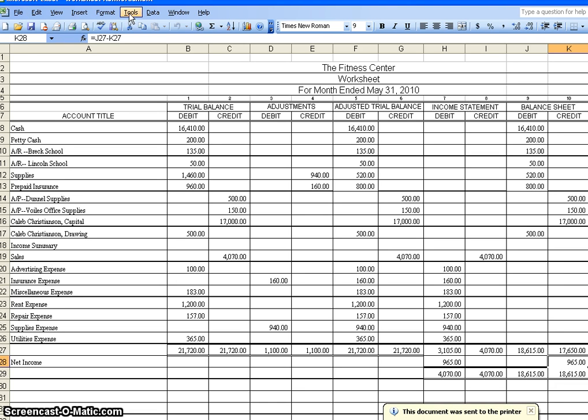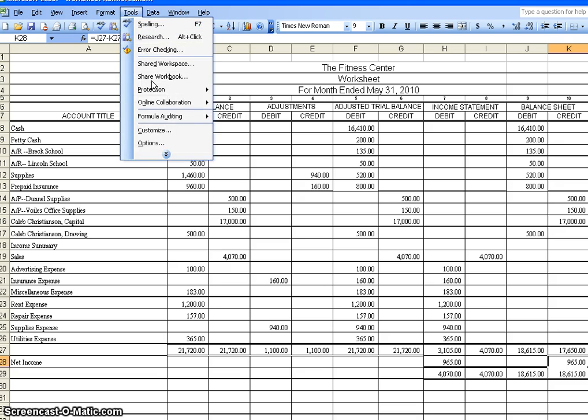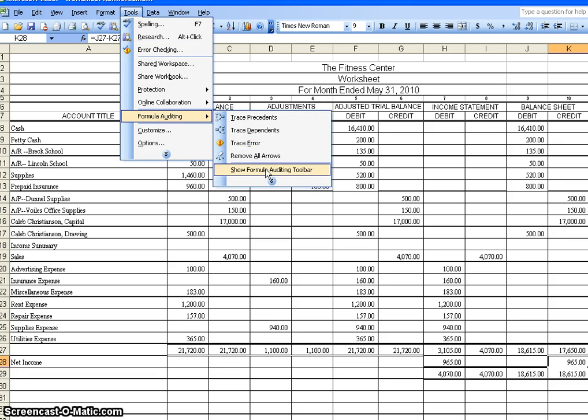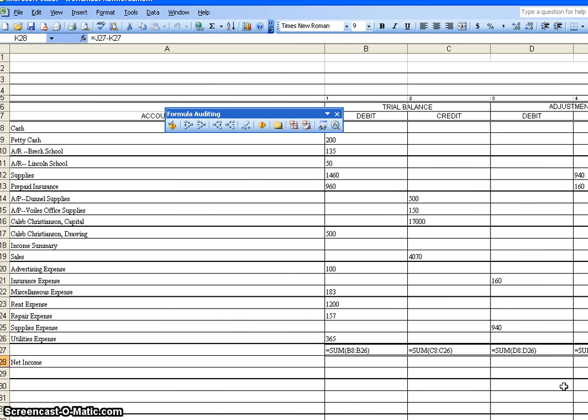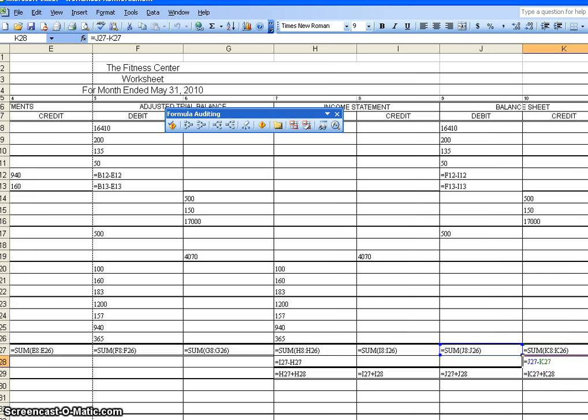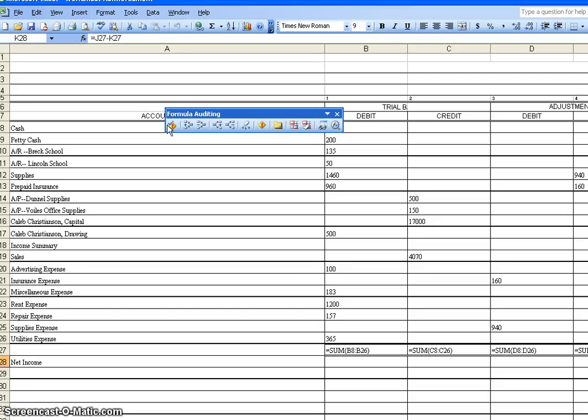And then I'm going to show you how to put in formula auditing mode so I can see your formulas. If you go to Tools, Formula Auditing, and then Formula Auditing Mode, and select that. Now it looks like it distorts the whole format. It doesn't. It just shows the formulas. It'll go back to normal.